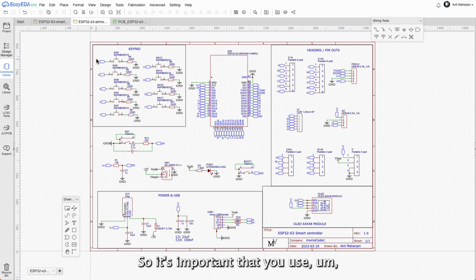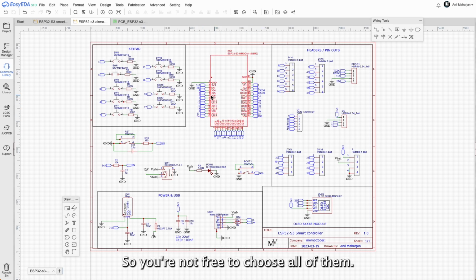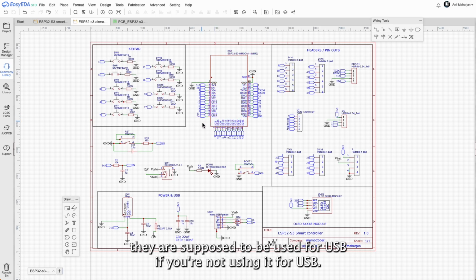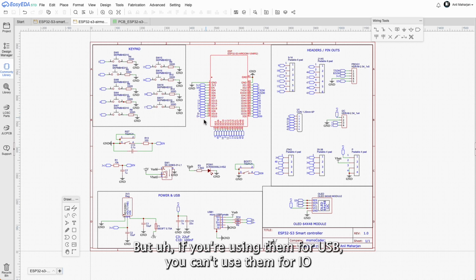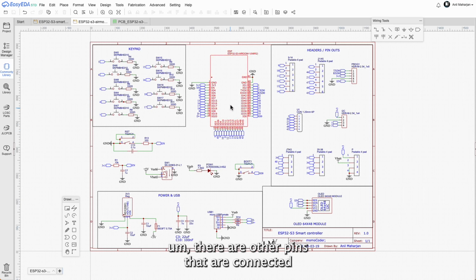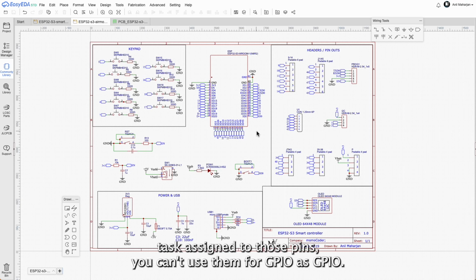So it's important that you use the GPIO pins that are actually free. Not all of the GPIO pins are completely free, so you're not free to choose all of them. For example, IO 19 and 20, they are supposed to be used for USB. If you're not using it for USB, of course you can use it for general purpose IO, but if you're using them for USB, you can't use them for I/O. There are other pins that are connected to internal flash memory or PSRAM or all sorts of those things. So if they have some other dedicated task assigned to those pins, you can't use them as GPIO.